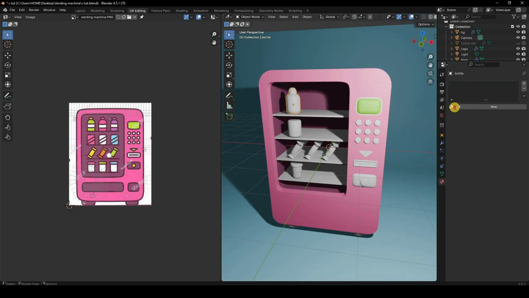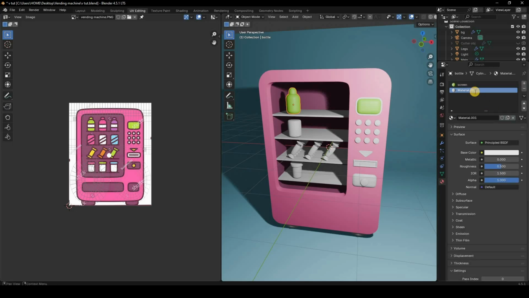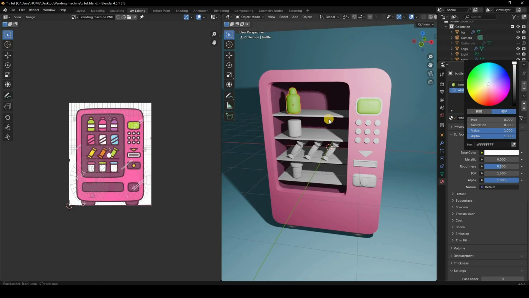I'll just click over here and first give it the screen color because it has the same color, but then I actually want another color, so I'll click new and call this white. Okay, and now I have this pure white color.